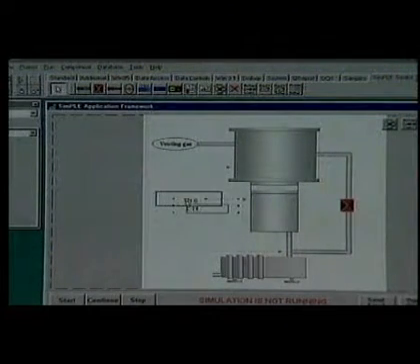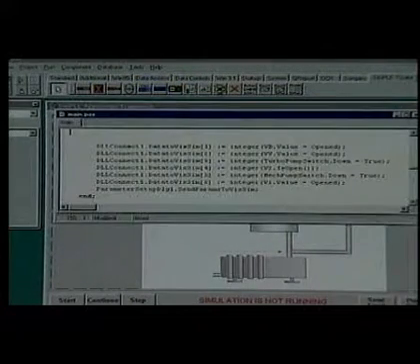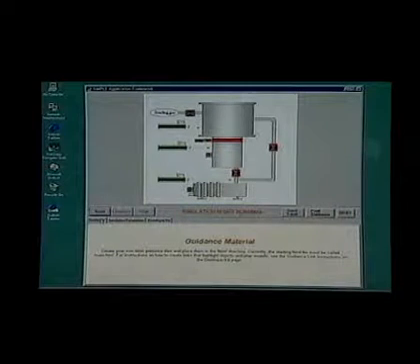Next, I map the user interface controls to the inputs and outputs of my VizSim model. This step requires some coding. Here's what I have so far. I still need to work on the guidance material.